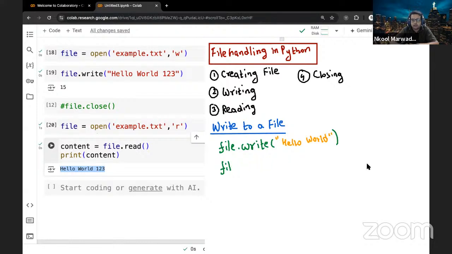Let me just do it once again. Now what I am doing, I am making a list. I am calling it lines. And here I am storing multiple strings. This list is containing multiple strings, for example, anything we can store. Apple, orange, cherry.